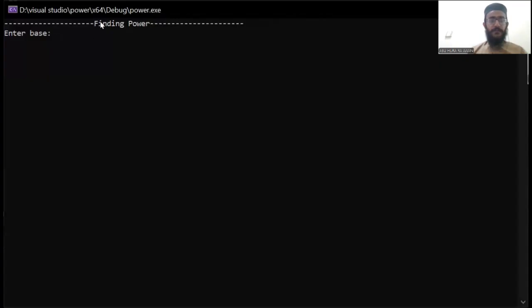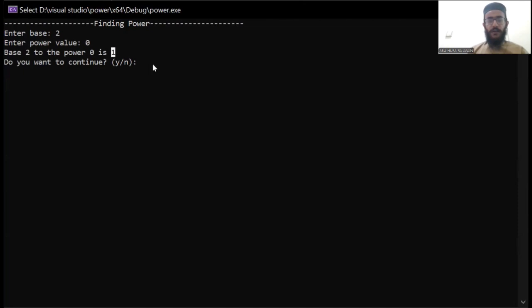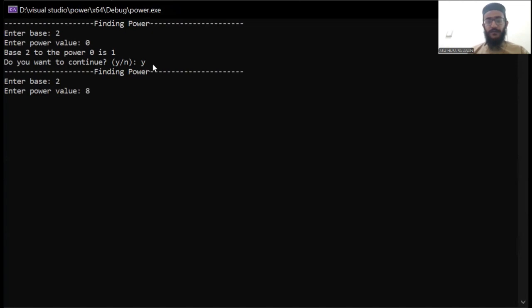Like if the base entered by the user is equal to 2 and the power entered is equal to 0, it will automatically generate 1. Again, there is a do while loop happening automatically. It is asking again, yes. Now we enter the base 2 and the power value 3. Now it is showing 8. And again, we say yes.